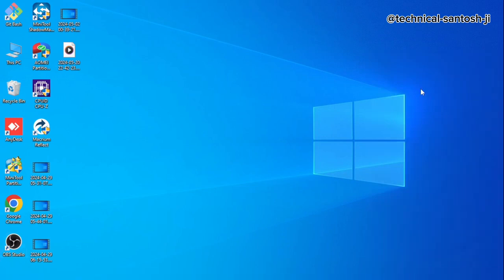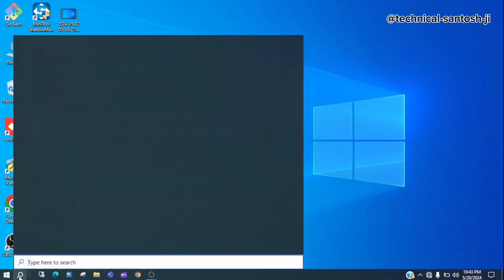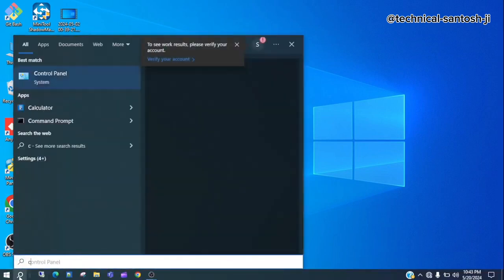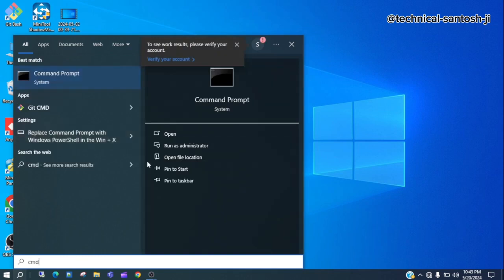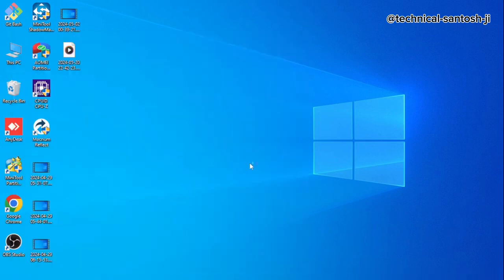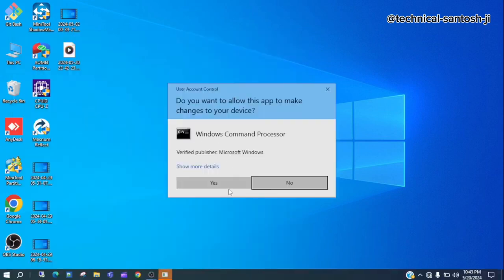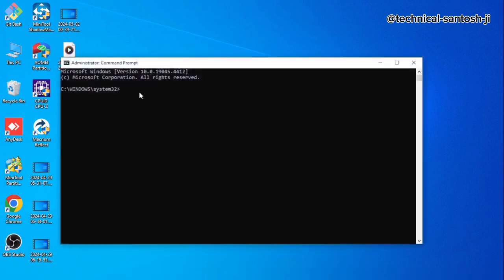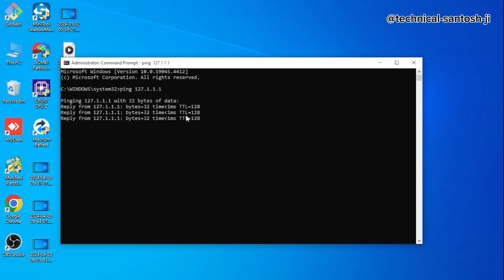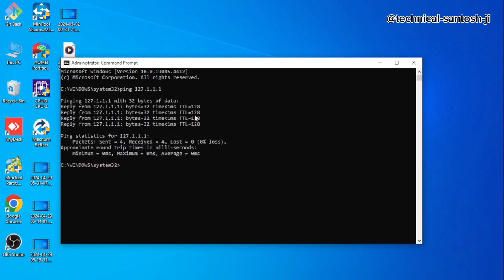If the issue is still not resolved, then click on the search icon and then command prompt. Click on run as administrator. We need to check the hardware issues. First of all, type here ping 127.1.1.1. Doing this, we can see the reply is coming, so it means there is no hardware issue, there is a Windows 10 issue.